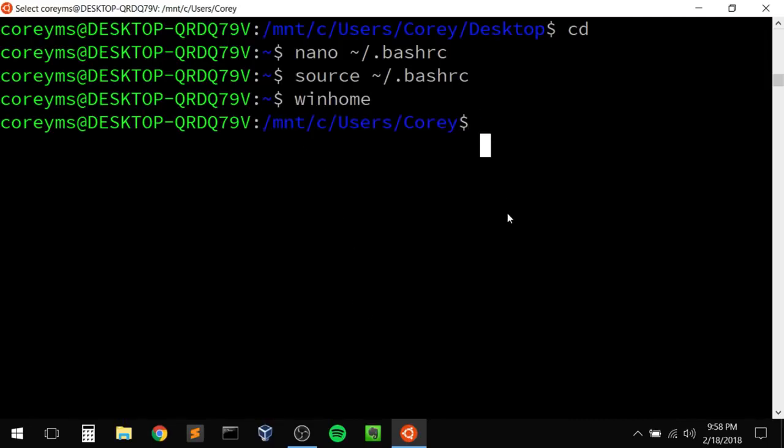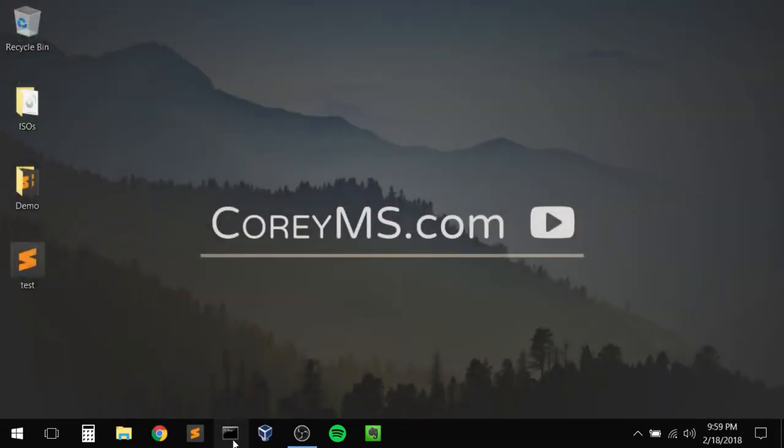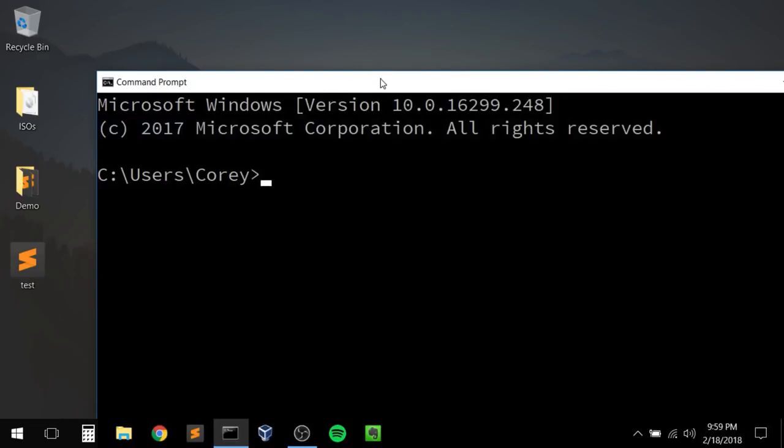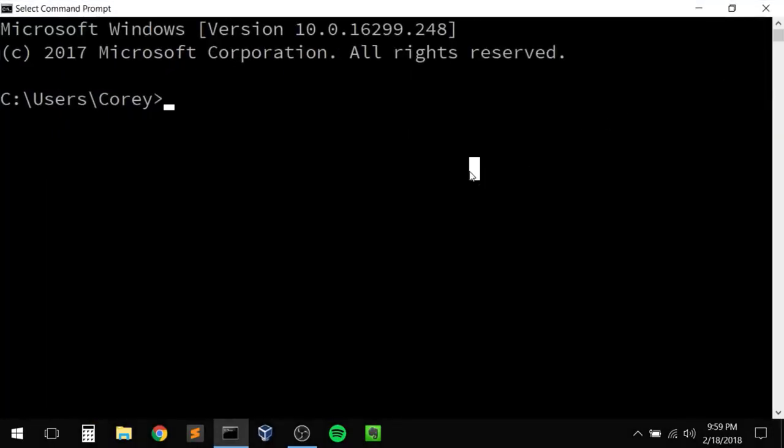Okay, so one more quick tip when working with Bash on Windows. So let me close this out here and open up the Windows command prompt. And let me enlarge this. So if you are ever using the Windows command prompt and want to switch over to using Bash, then you can easily do that just by typing Bash, and it will open up a Bash terminal in the directory that you're currently in. So when I first open this, it puts me in my home directory.